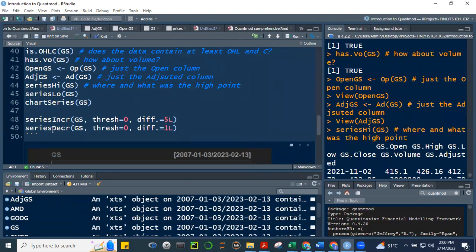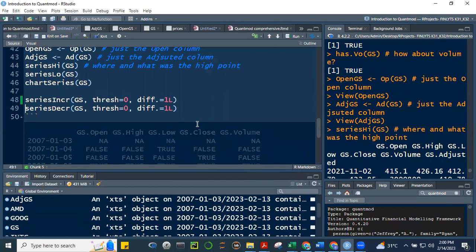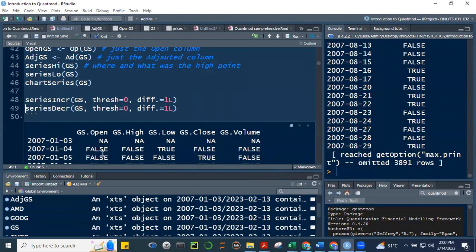Ito muna, class, series. So this is a function on series. Series increase. Okay, so gawin natin itong 1L. Series increase ng GS. Let's run this. Okay, and what do you see? Yung series increase, it takes a look at the values from open, high, low, close, pati lahat ng mga variables na to, and then it will compare kung nag-increase ba o nag-decrease.